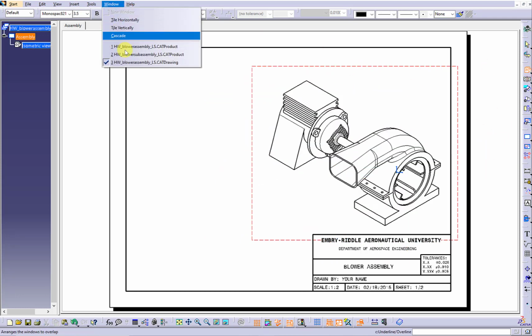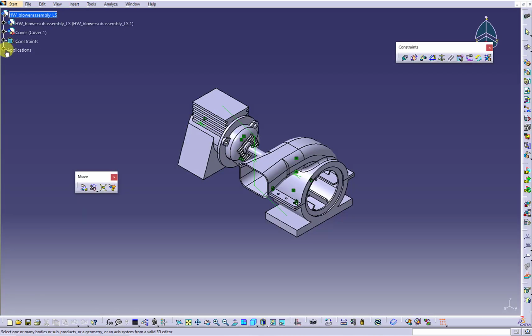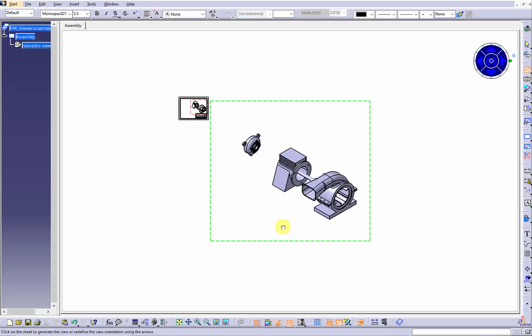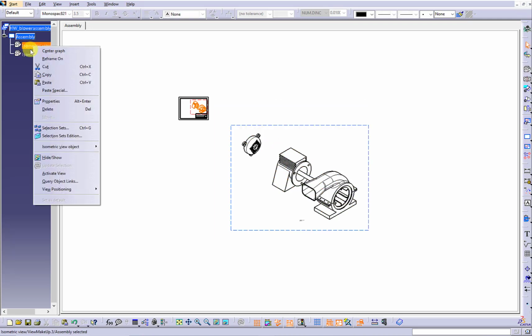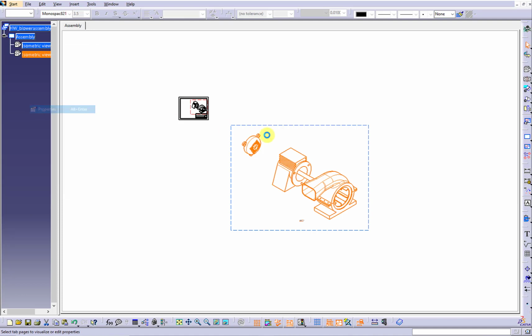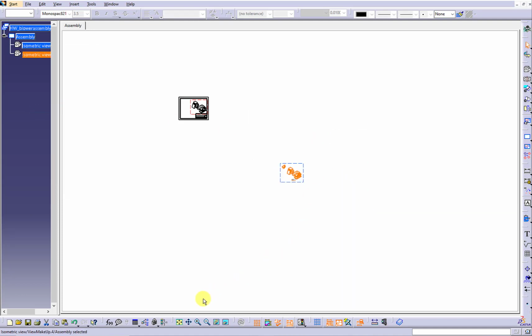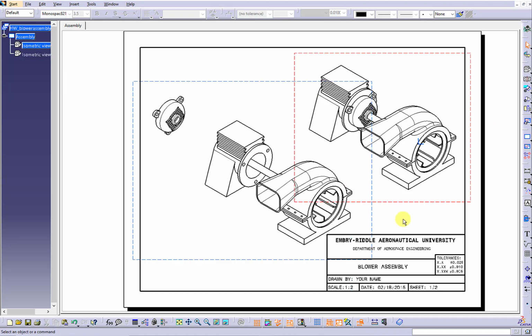Continue to use the isometric view icon to generate the exploded view. Remember to click the exploded view first. Continue to reduce the scale of the exploded view. Drag the frame so you can include the exploded view into the drawing sheet.